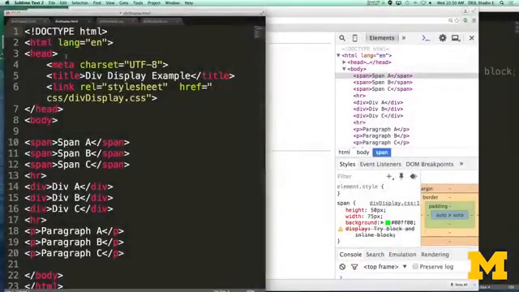So let's go ahead and take another look at one more example where I'm going to play with that same code, but I'm going to start using float and clear as well. So we're going to look at the same exact file we were just looking at when I was playing with display block, inline, none, etc. But now we're going to throw float and clear into the mix as well. So here was the code we were looking at, and here's the website.